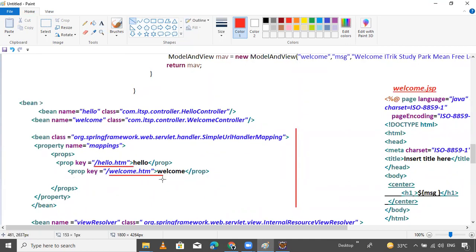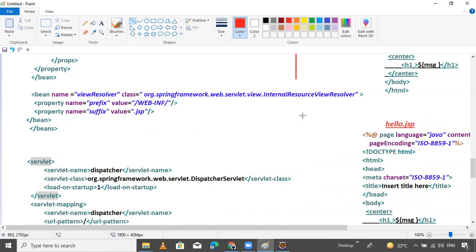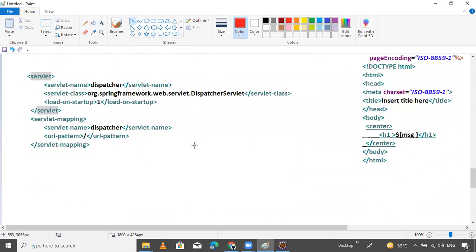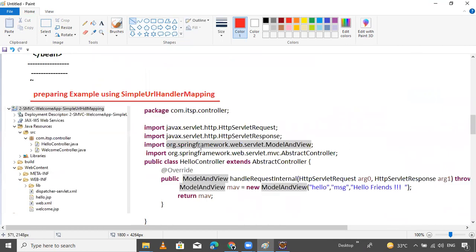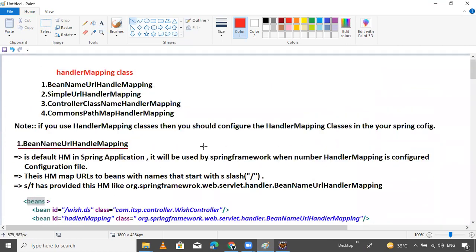This one is important. This one is the bean name URL. So today we completed simple URL handler mapping with an example, guys. Okay. And in the next video or next session we will learn ControllerClassName handler mapping and CommandPathMap handler mapping. So thank you for watching.